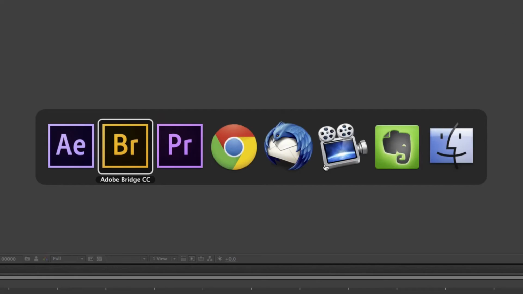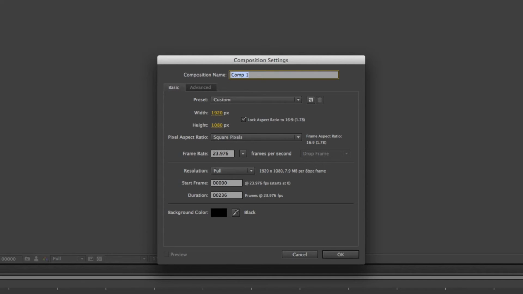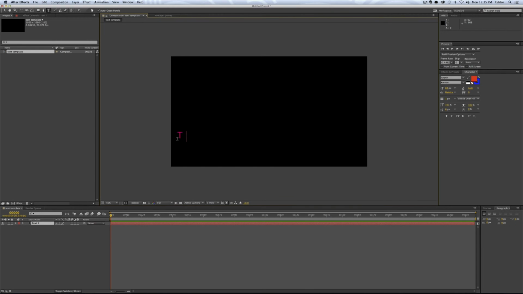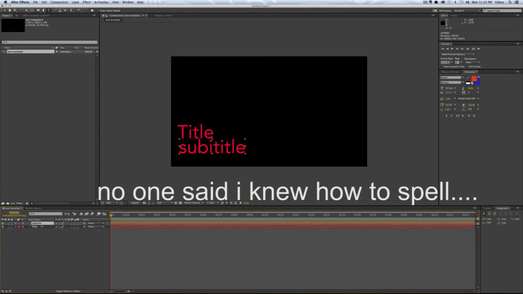So let's see how it works. In a new project, I'm just going to create a new composition and I'll call it Text Template. So then I could come over to the Advanced tab, and the important thing to check here is this box that says Template, Unlock Text Layers Editable in Premiere Pro. So I'll check that, and then I'm going to create 2 layers. Let's say one is called Title. I'll make that a bit bigger. And I will create another one, call that Subtitle. And I'll make that one smaller.